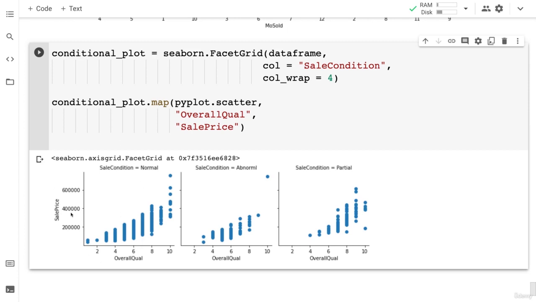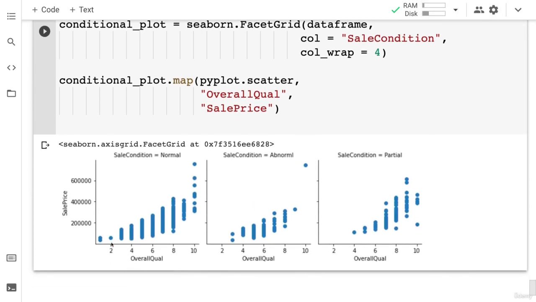So instead of just plotting sale price versus overall quality and then getting any type of sale condition, we're actually separating the sale condition group into its 3 distinct categories. And then we are drawing 3 grids for every type of sale condition. All right, and that is going to give us even more nuanced insight into our data.